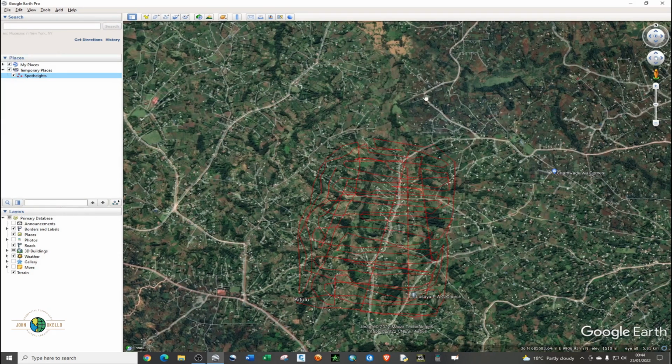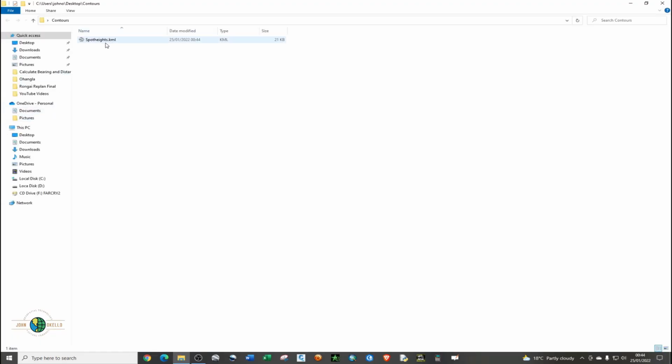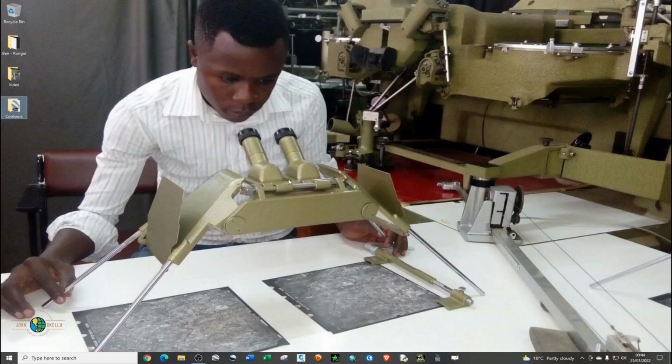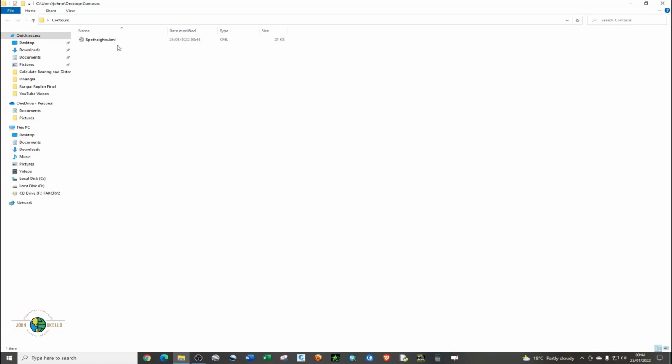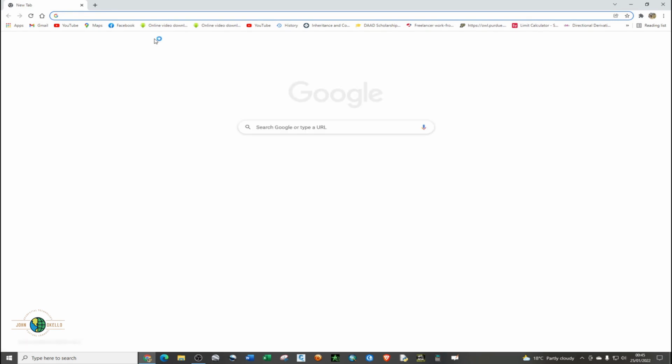From this point, we don't need Google Earth Pro, so you're just going to close it down and save it. Now I have my KML in this particular folder. What we need to do is convert this data into GPS format, or GPX format, so that we can use that data in ArcMap. In the meantime, let me open ArcMap. Then I'm just going to open my browser.